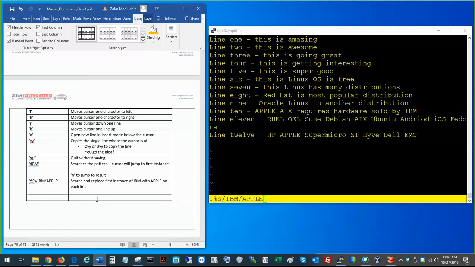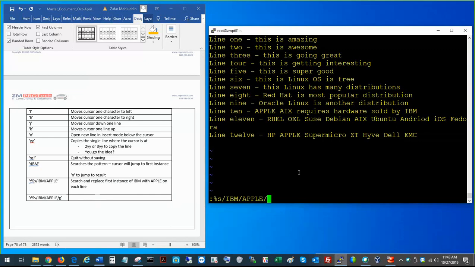Okay, but if you want to do it in the entire document, you have to type /g. When you type /g, it becomes global, so wherever it finds IBM, it's going to replace that. So let me undo this.